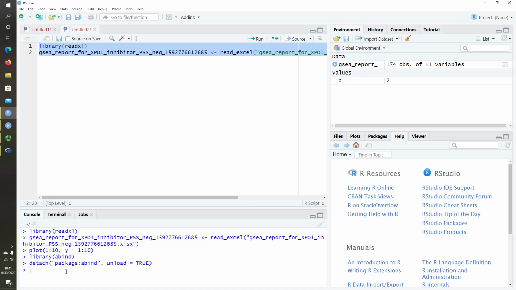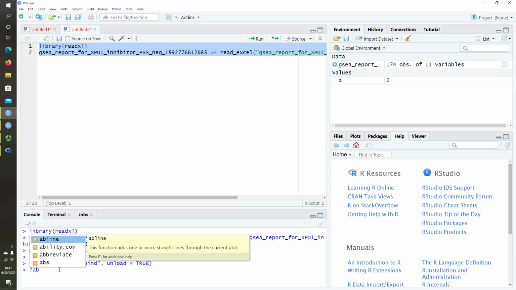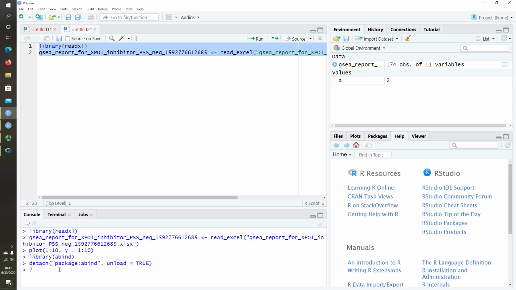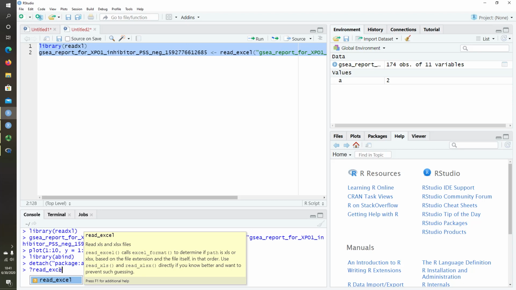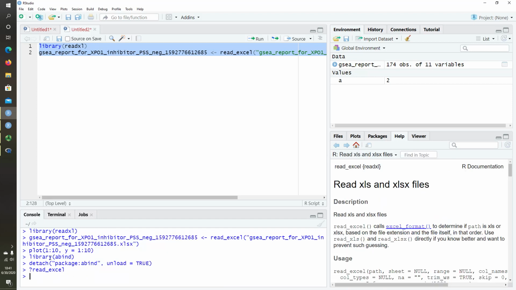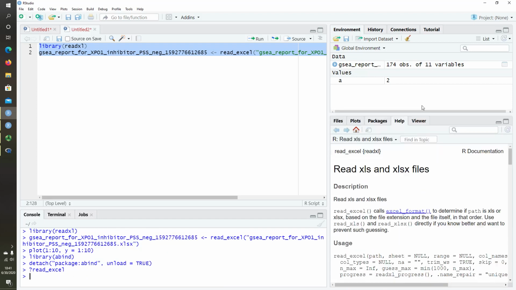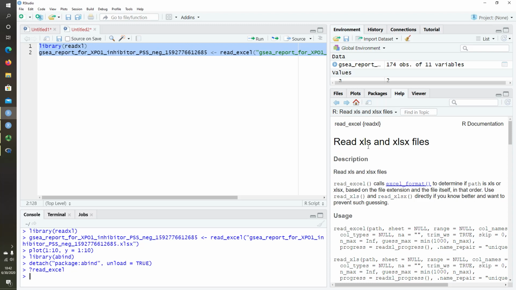Help. So if you ever have a question about a function or something like that, so I actually don't know what the package abind does, or if you wanted to do, let's say, read_excel, we use that function already. If you put a question mark and then the name of a function, it'll go to a help page. And so now if I hit enter into the console here, it will actually bring up this help page here.